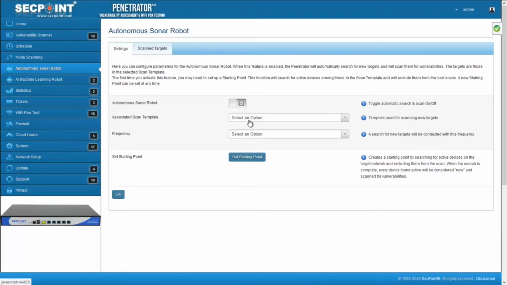The template holds the information the robot needs to scan new devices: the target range, which will typically be your local area network, the scan profile, and all the other advanced parameters that are typically configured in a scan. It also contains the list of devices that are not to be scanned. The frequency defines how often the robot will wake up and perform a new search for active devices in the range of targets specified in the scan template.